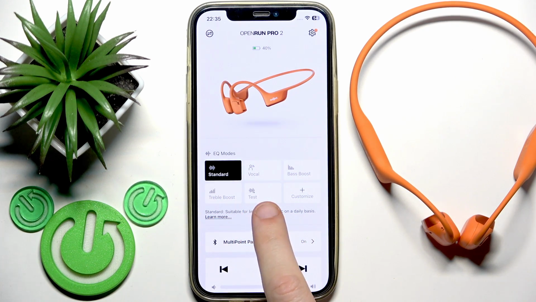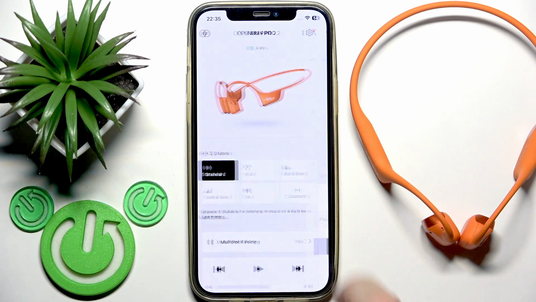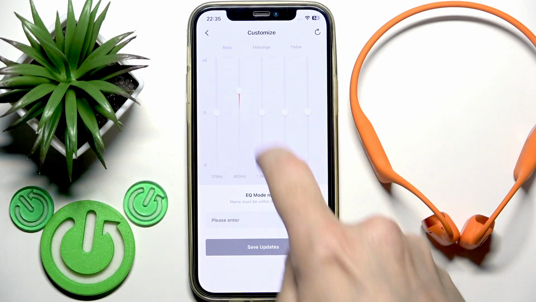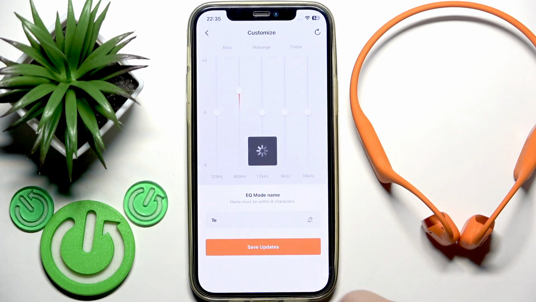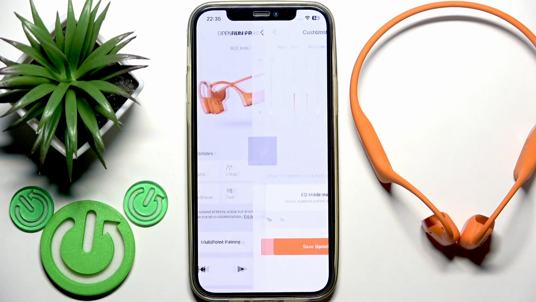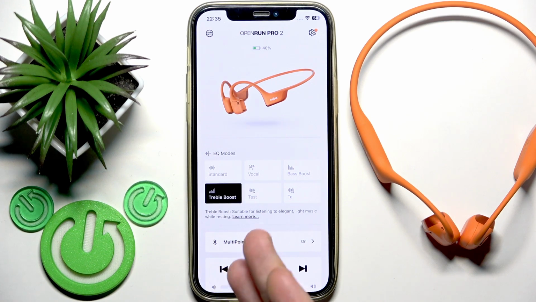I created the fifth one, the custom one, so you can also create it by clicking customize, and right here you can make something, call it, and then create it. So now select the best one for you. Let's say I want a treble boost, so I click on this line, and that's it, we just changed it.